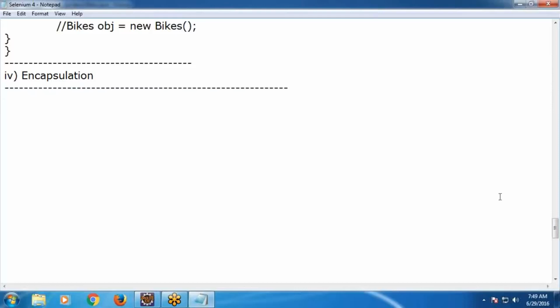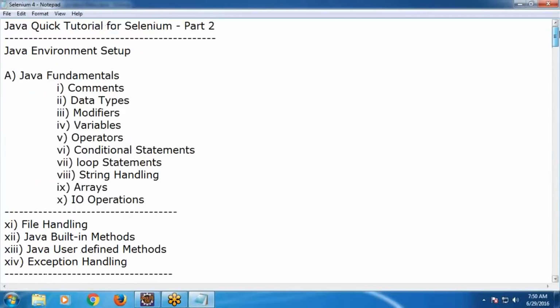This is about Java for Selenium. Quick tutorial. Just a final conclusion. We already discussed how much Java is required for Selenium. See, Java is an ocean. All Java concepts are not required for Selenium. How much Java is required for Selenium? Core Java is enough. Advanced Java is not required.